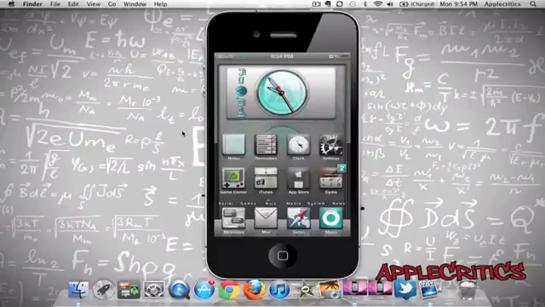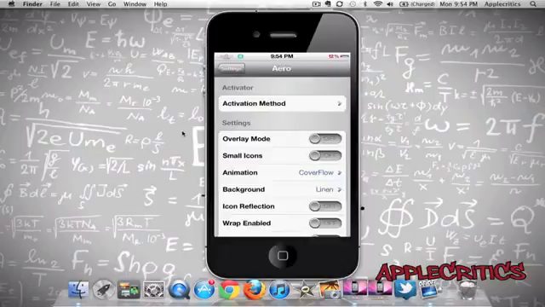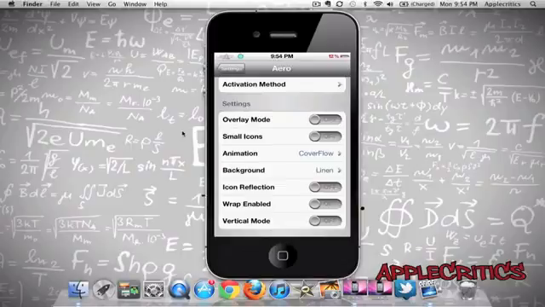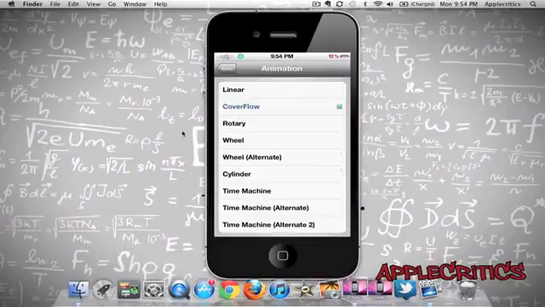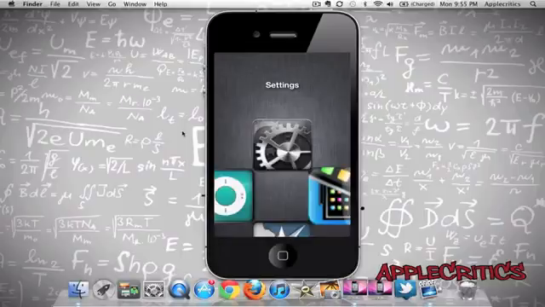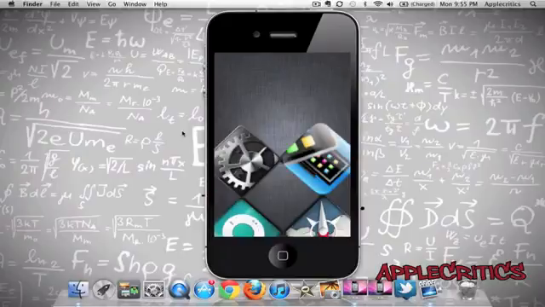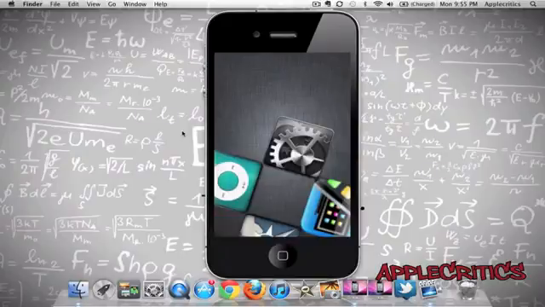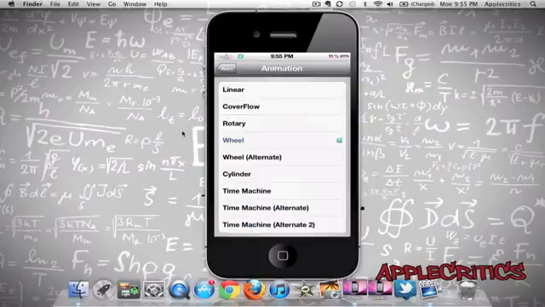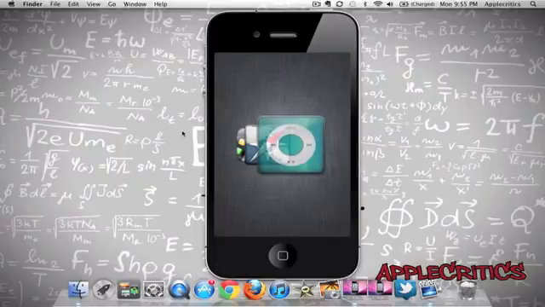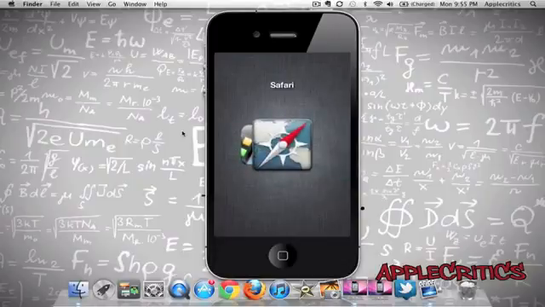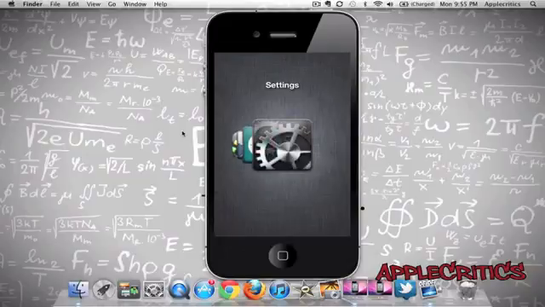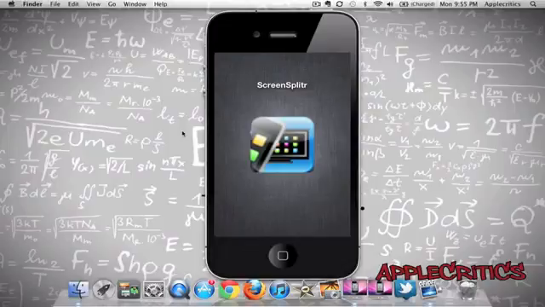So once you go into settings, you have the ability to choose an activation method, and then you have the ability to choose animations. So you have cover flow, wheel, so if I try that animation, you'll see that I have a wheel-like animation, and it's very simple and it's much like a wheel. And there's also the time machine one. So as you can see, it's very polished, and it looks much like the time machine effect in Mac OS X. And that is what you can do once you have Arrow installed.